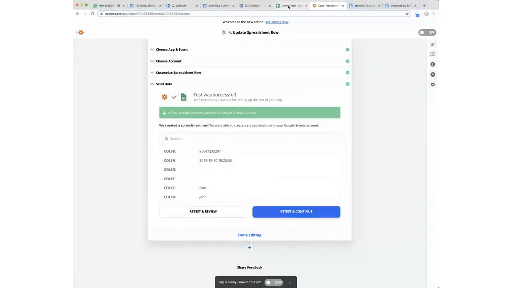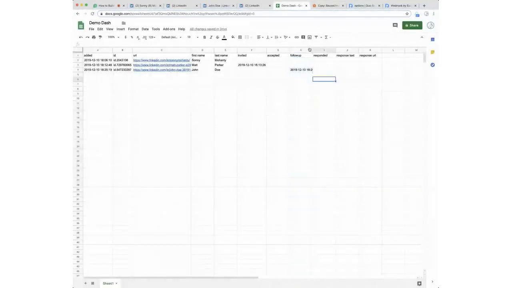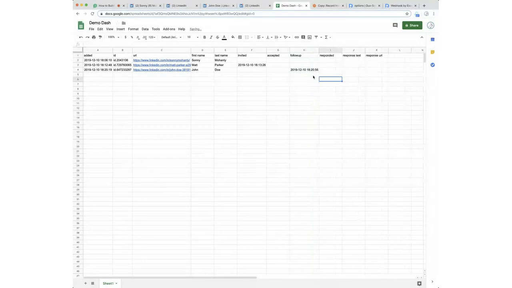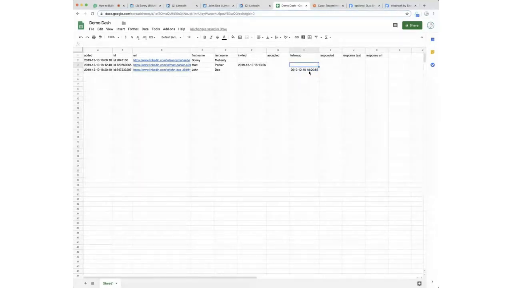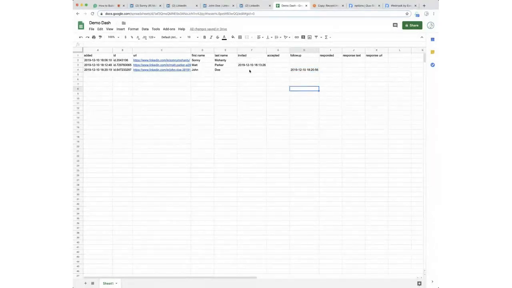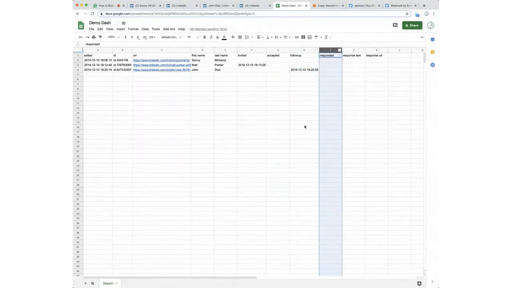okay, and now when I go back here, you can see the field for follow-up has been populated. So now all the follow-up messages, obviously making sure there's only one. This is just a simple dashboard. Well, now I can see when they have been sent. So when the invite has happened, and now what I'll show you is how to also do the same for the accepted and the responded.